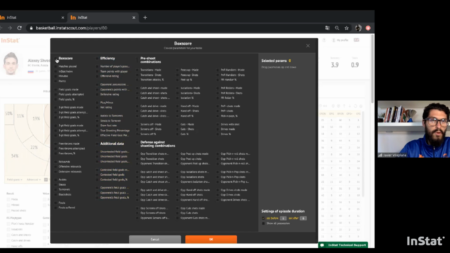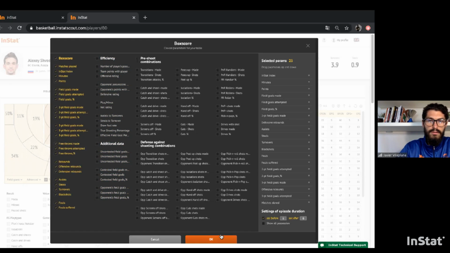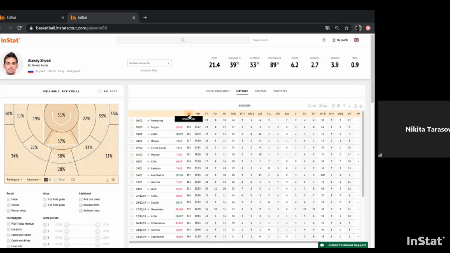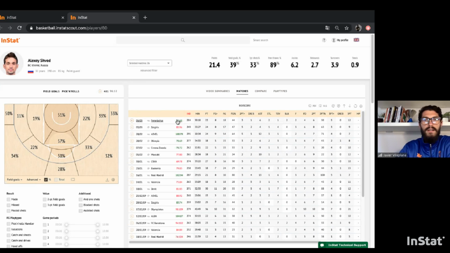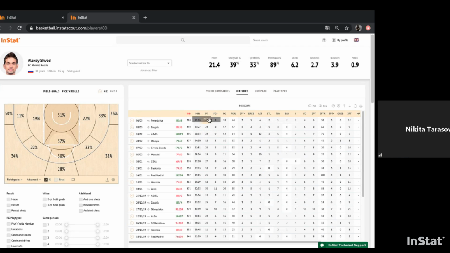We start with the most basic thing, the box score. We have the index here, with the green ones being the wins of Khimki and the reds the losses. We can see how many minutes he played. It's a lot. So maybe we have the first information: how many minutes, the role on his team. The guy averaged 30 minutes a game.